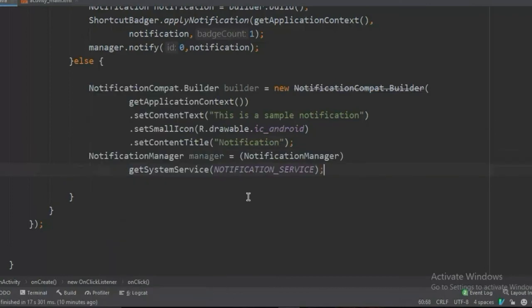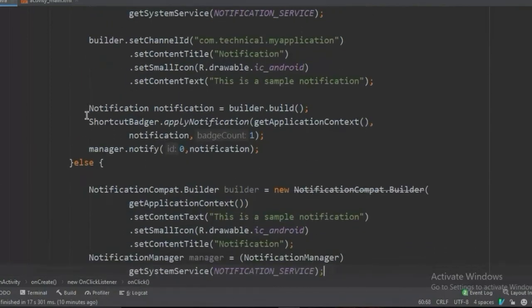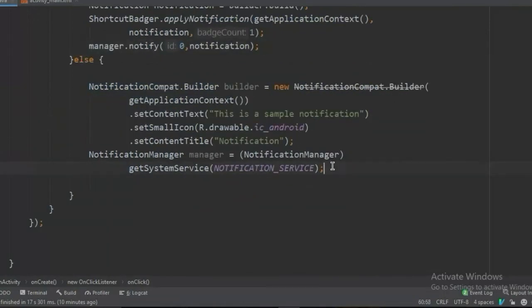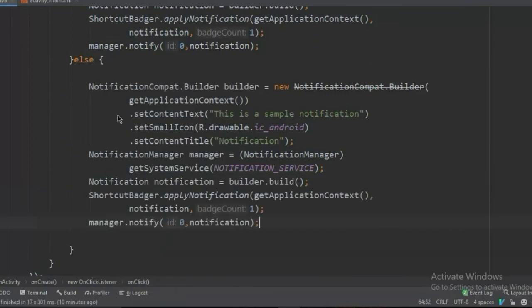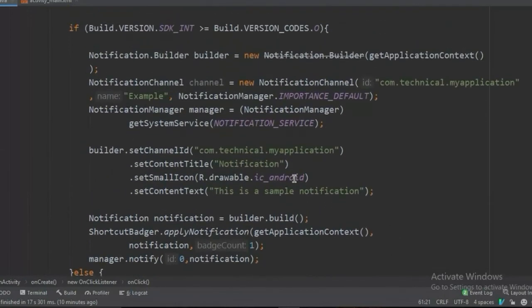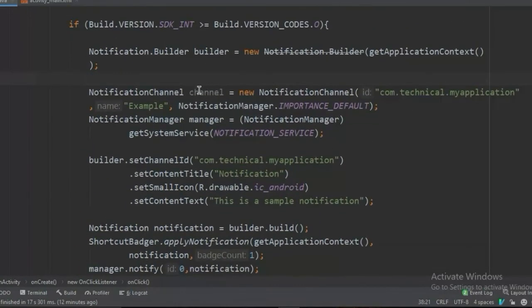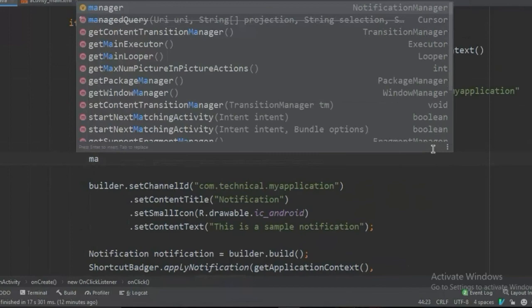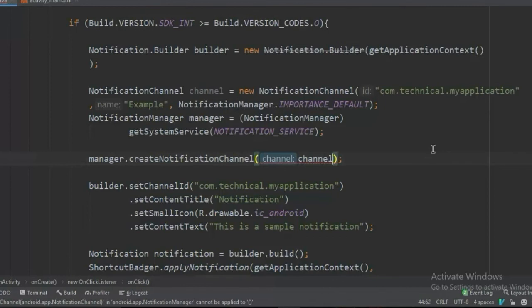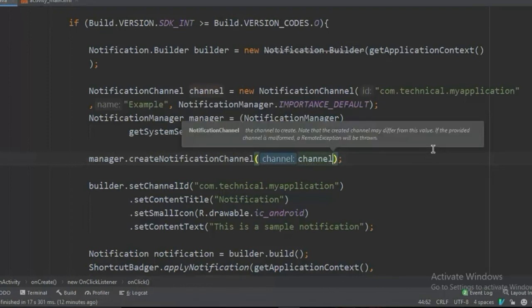Now we need our ShortcutBadger. For that we are also going to copy these lines of code here and paste it here. The only difference between these two sets of code is the notification channel that we have created earlier for the devices which are above Android Oreo. Now we will take our notification manager dot createNotificationChannel and paste our notification channel that we have created earlier.